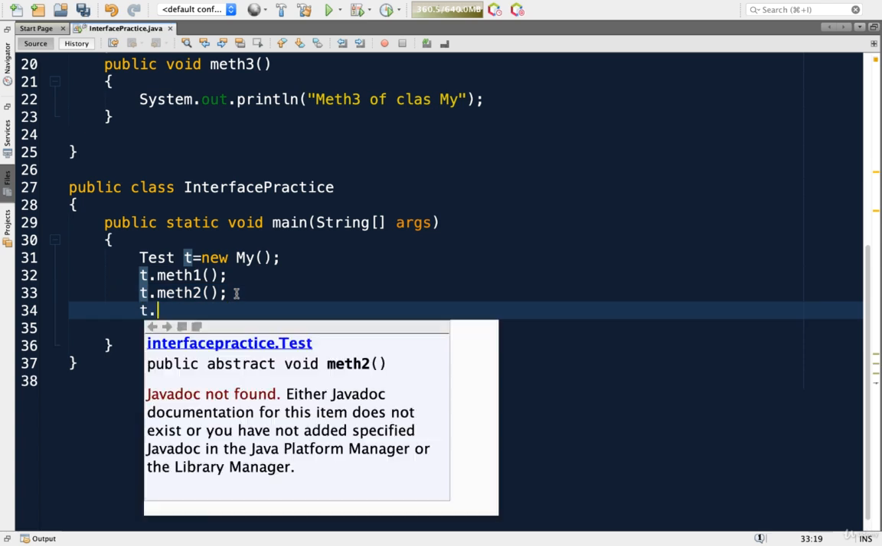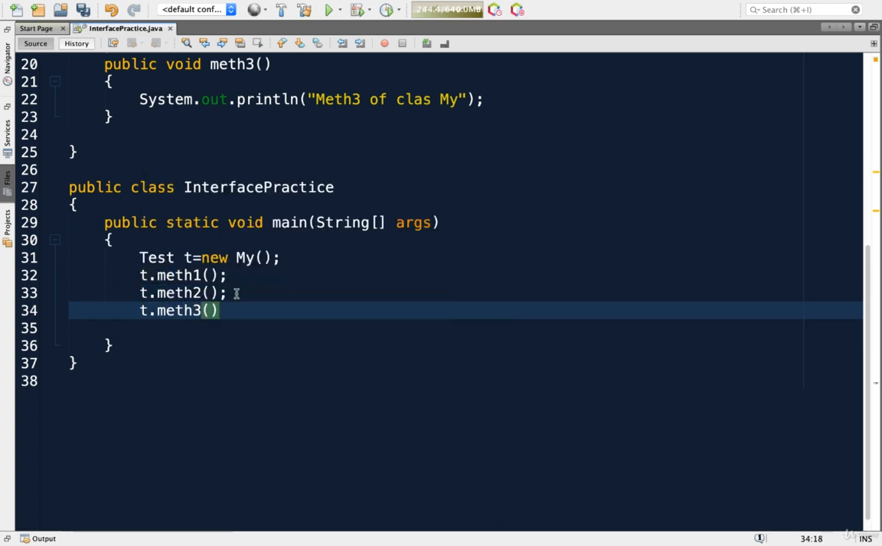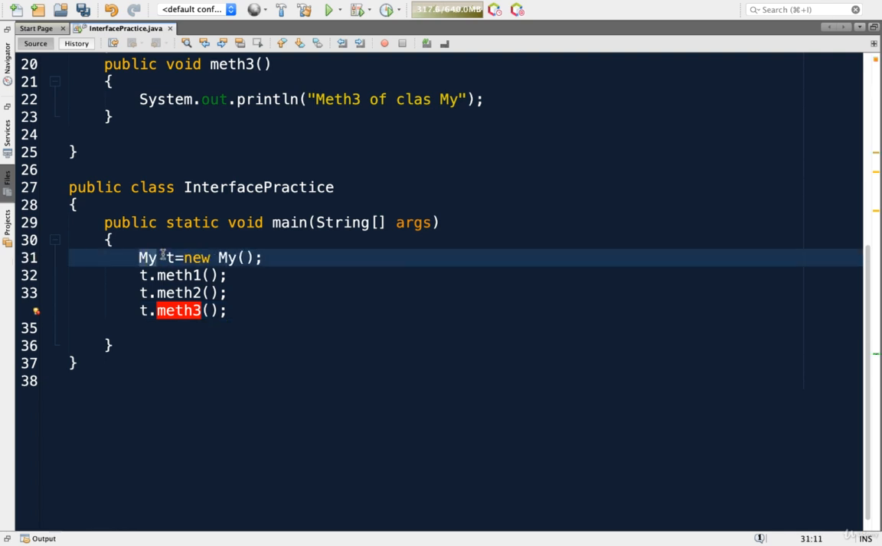And I cannot call method 3. Even if I type method 3, it is an error. I can do this if the reference is of type my. Now it is not an error. When it is of type test, then it is an error. I cannot use method 3.